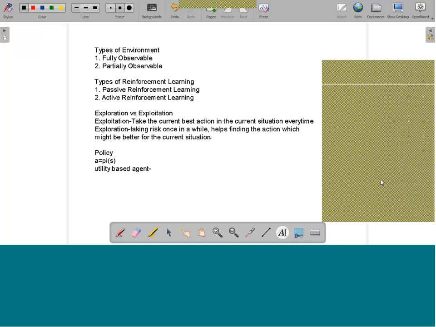So let's discuss first of all the utility based agent. This utility based agent has a model of the environment in order to make decisions, because it must know the state to which its actions will lead. So here we are taking one example.